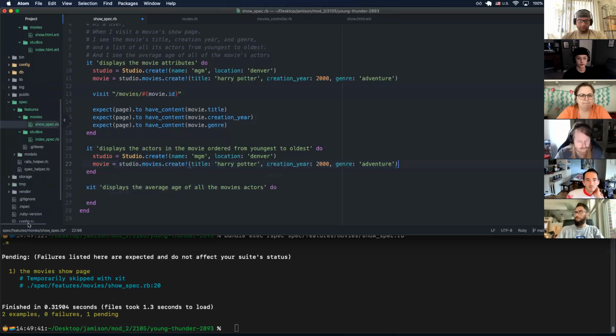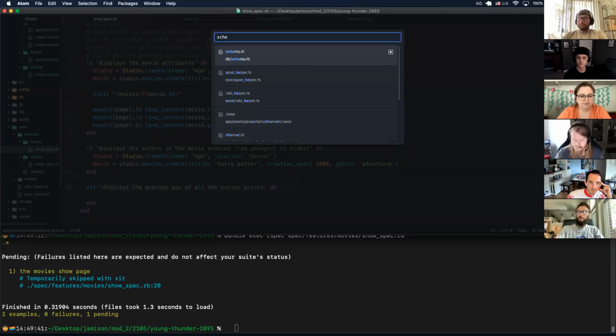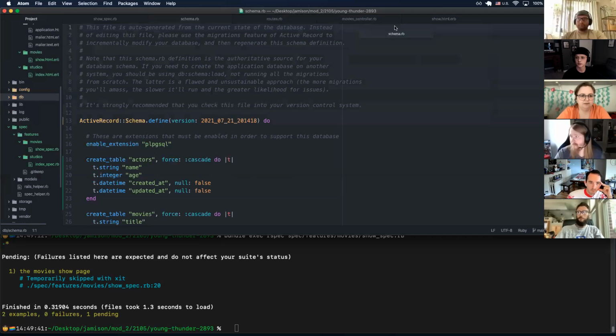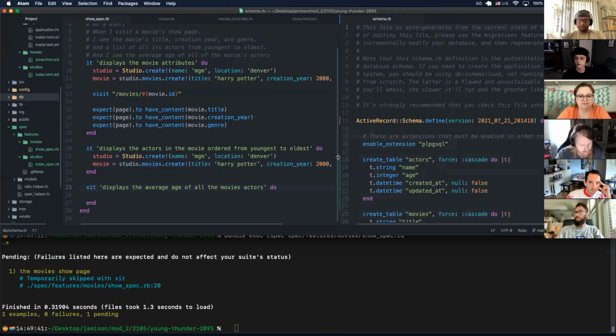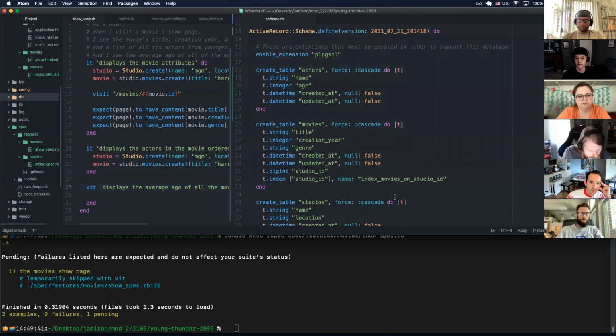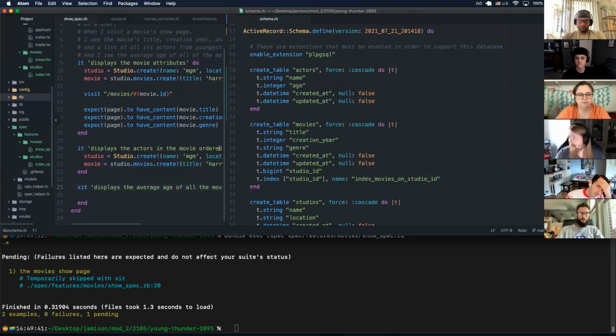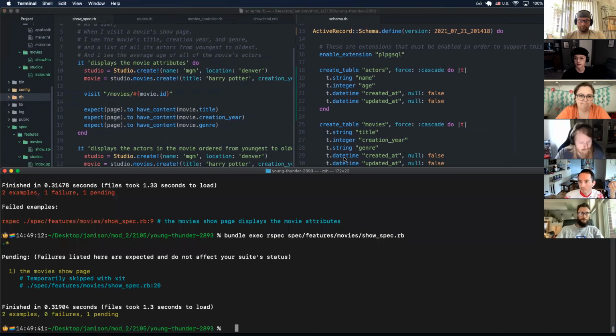Maybe we can reorient ourselves with the schema. Great idea. So what I'm noticing with this schema is that we do have an actors table, but it has nothing to do with movies at this point. Yeah. So we are going to need to add that in. Okay. So that to me sounds like a migration.